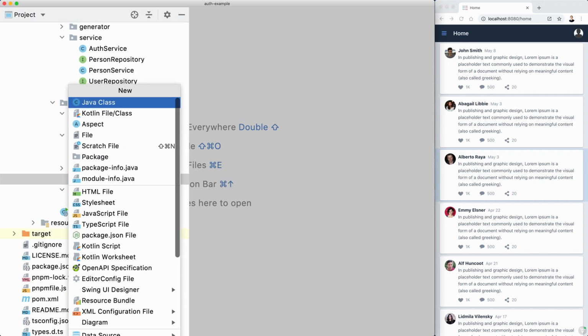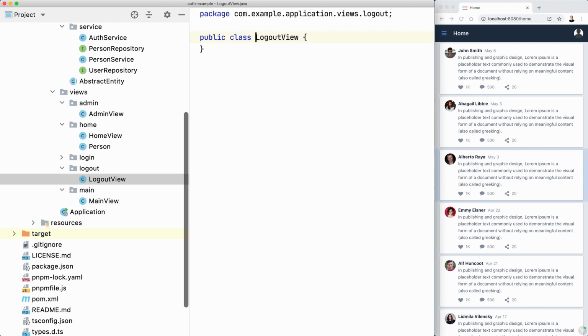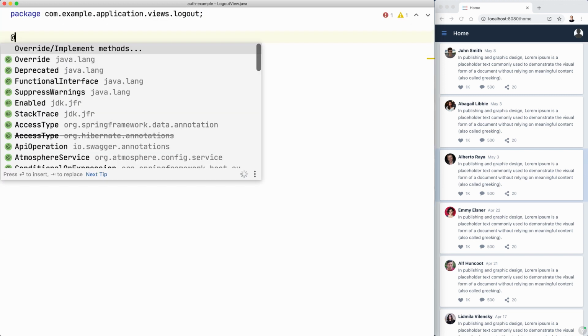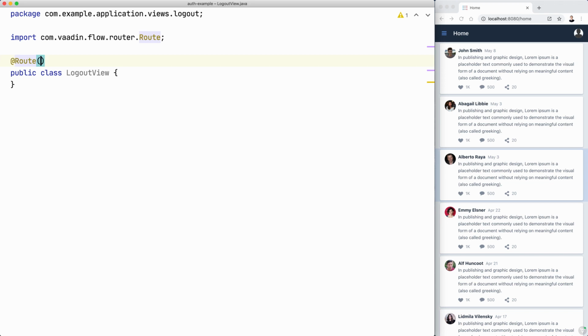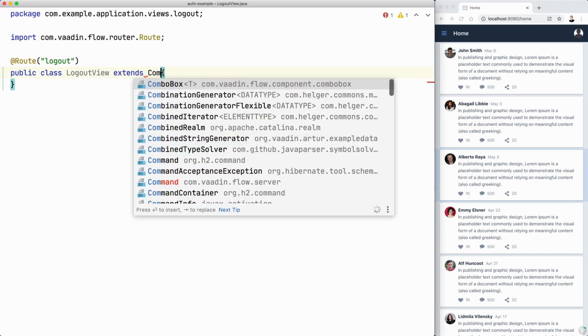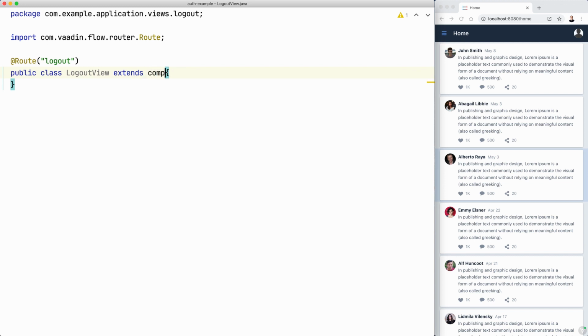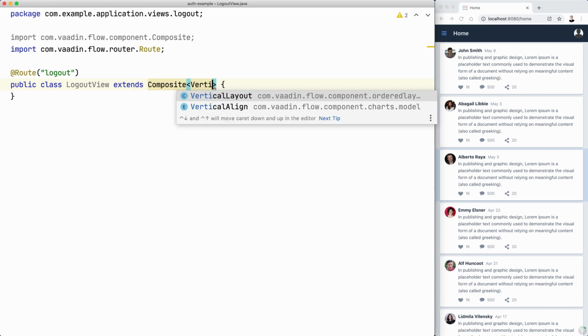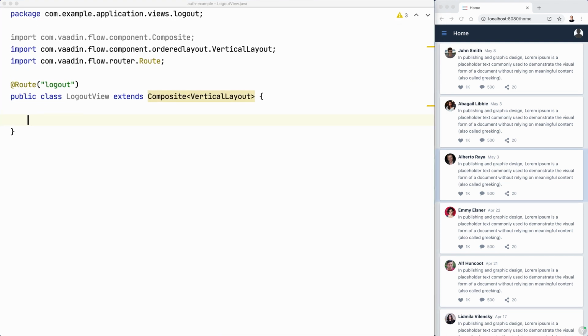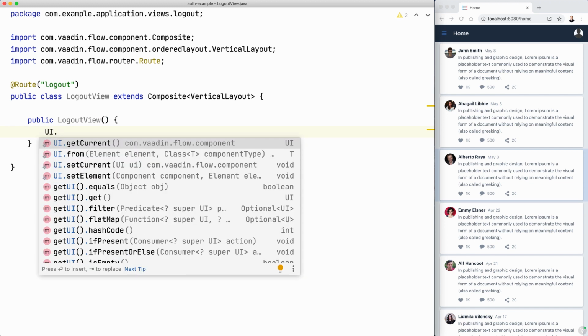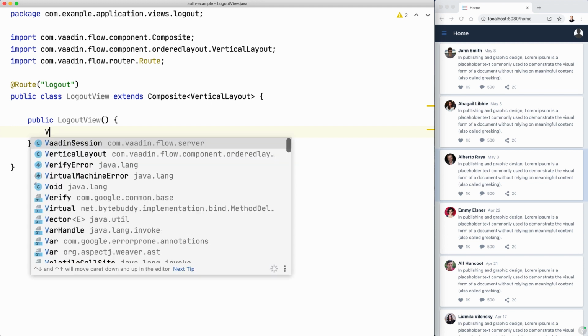view. So let's create a logout view in a package to follow the same architecture we have here. And this we're going to register like that. Logout. And this can extend, for example, composite of vertical layout. That's fine. And in the constructor, what did I do there? We need to do a couple of things. So first we would need to navigate, or how can we do that? Well, let's start with the session.